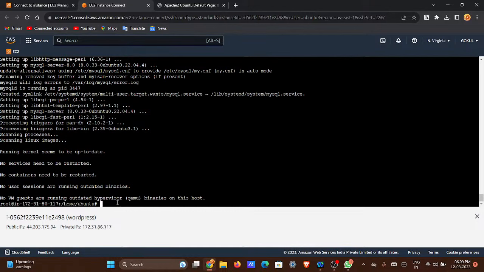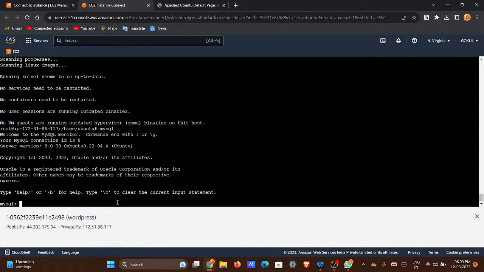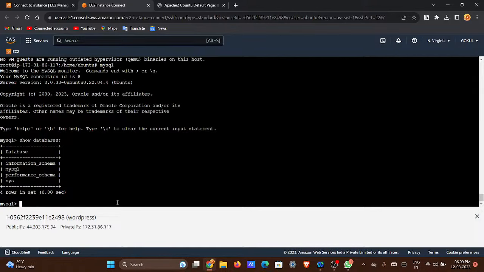Yeah, it has done. Now it has installed MySQL. I will just check whether it is properly installed. So I'll give it as mysql and just click. So I can see that MySQL is installed. Now to see what the databases are, I will give show databases. So I can see that a few databases are available.